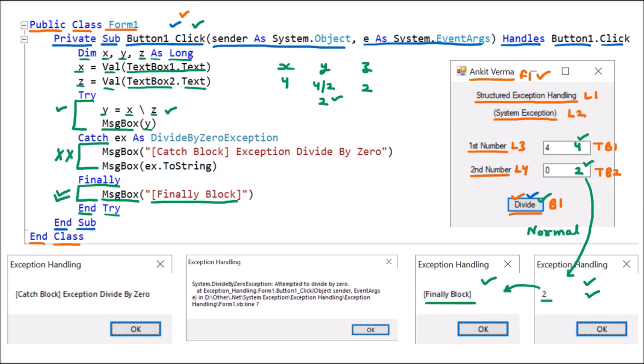Let us suppose that we are re-executing this program, and this time we are providing the values 4 and 0. So the user is going to provide the values 4 and 0, and we know that 4 divided by 0 will be infinity. Whenever we provide 4 and 0 and click on the button, the code for the button will execute. Then variables are declared: dim x, y, z as long.